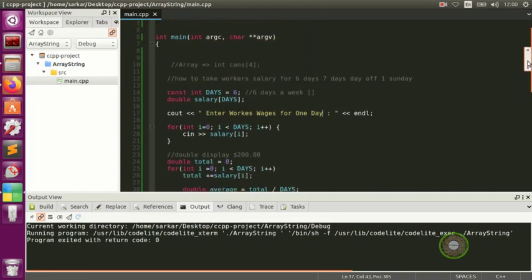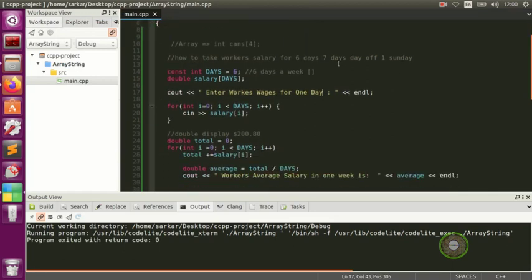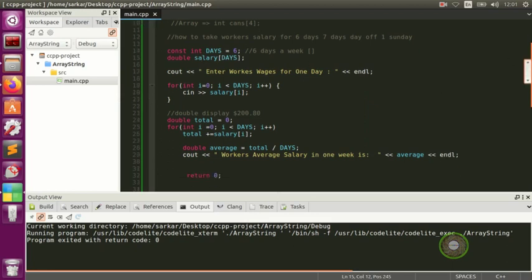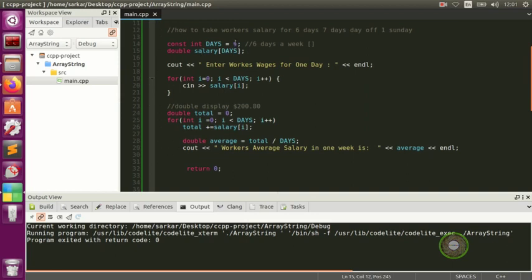Alright, so we're getting the average salary of one worker in 1 week. And the first thing is the days, because days is a constant. You can't change the Monday, Tuesday, Wednesday, Thursday, Friday. It's constant, so that's easy to understand. And we put a double for the size, salary, the wages, and inside this array it gets days. Days is the index. Alright, so we put in the index because days is constant and it's 6 days.